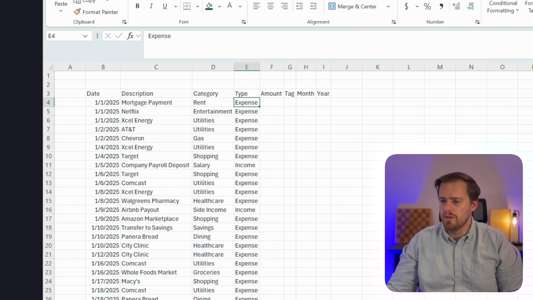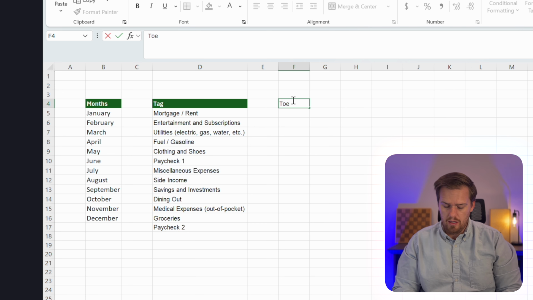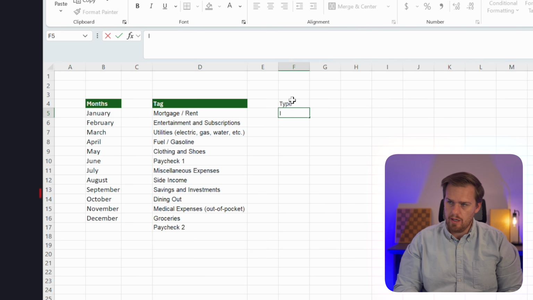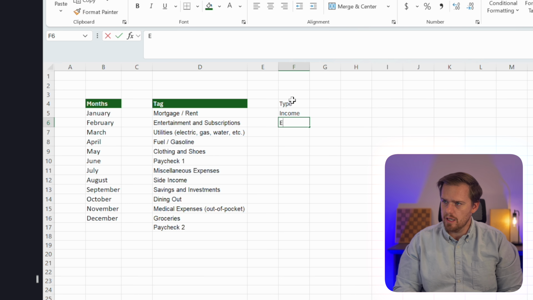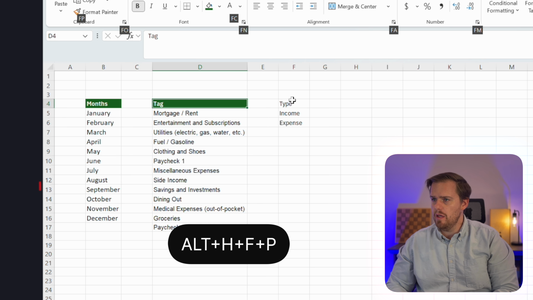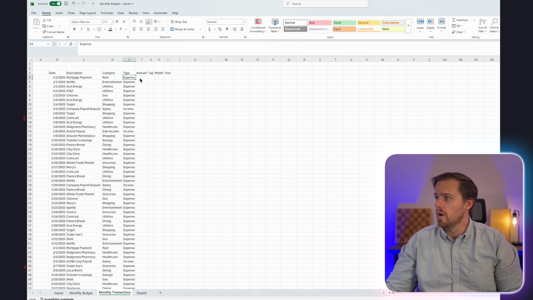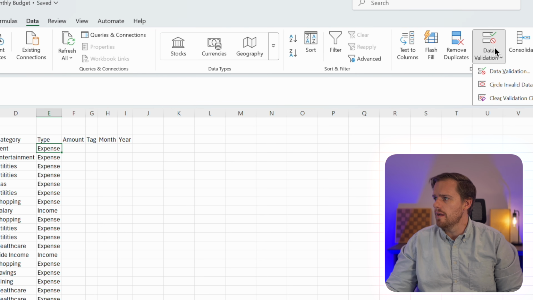What you can also do, and this might be a little bit quicker for you, if you go back to our inputs tab, we'll type in type real quick, and then we'll do income and expense. Let's go ahead and format this. We'll press Alt HFP, go ahead and click that, so that way that looks nice and pretty just like everything else. And then monthly transactions, what we can do right here is go to data validation.